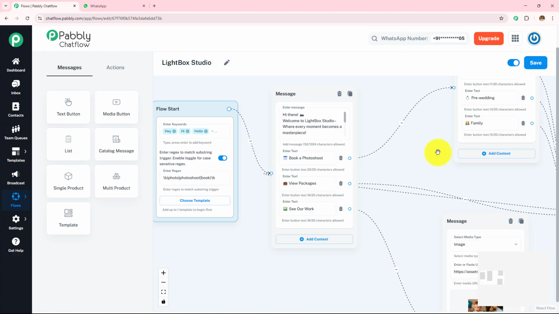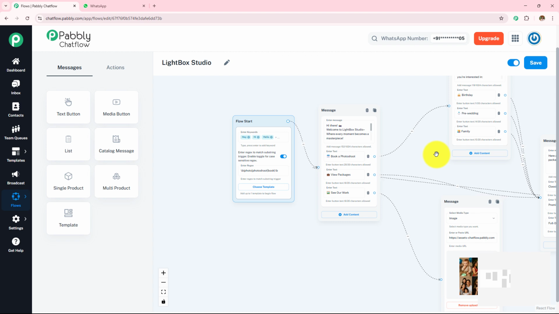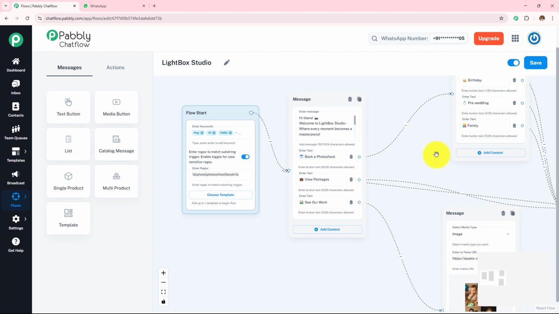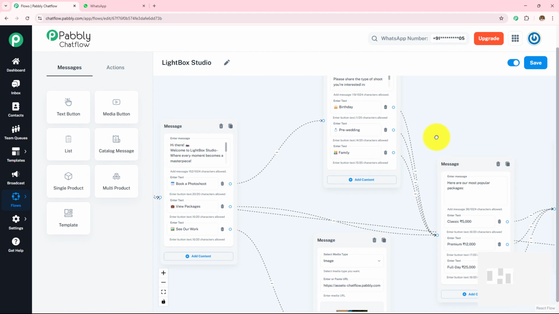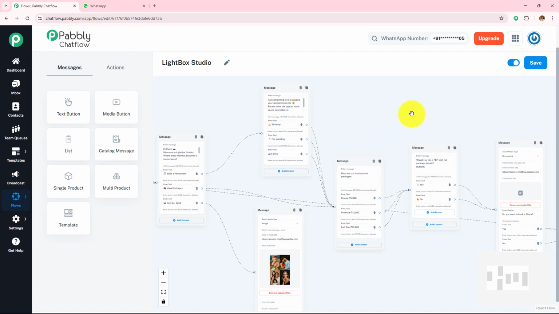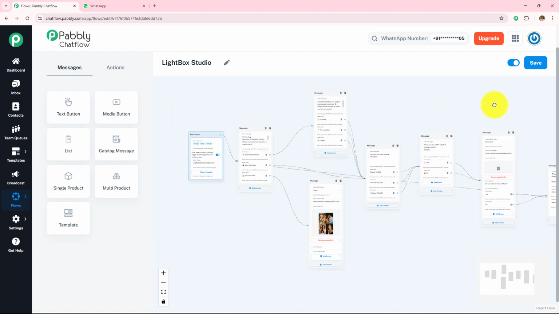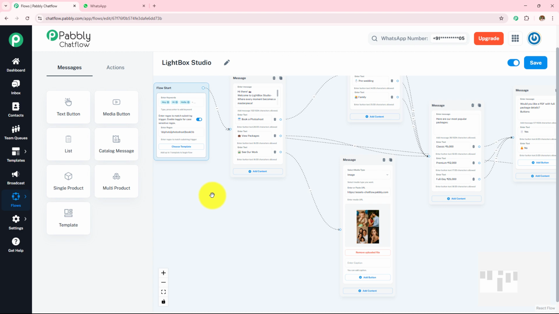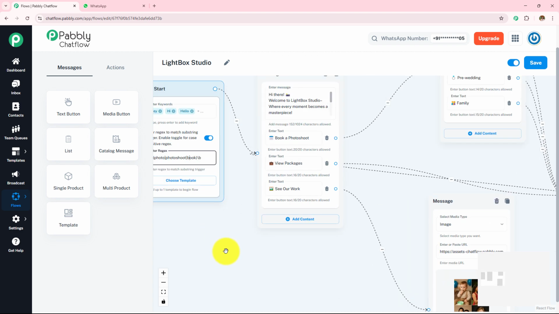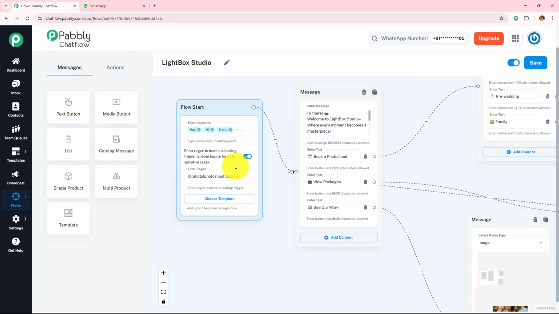In this video, we are going to learn how to create a WhatsApp chatbot for Photography Studio. For this, I have created a WhatsApp chatbot with the help of Pabbly Chatflow, and now we are going to test this chatbot once, whether it is working fine or not, or it is sending the messages or not. For that, I'll be opening my WhatsApp and I am going to send some message. If I receive the reply in return, then this means this WhatsApp chatbot is perfectly working fine.